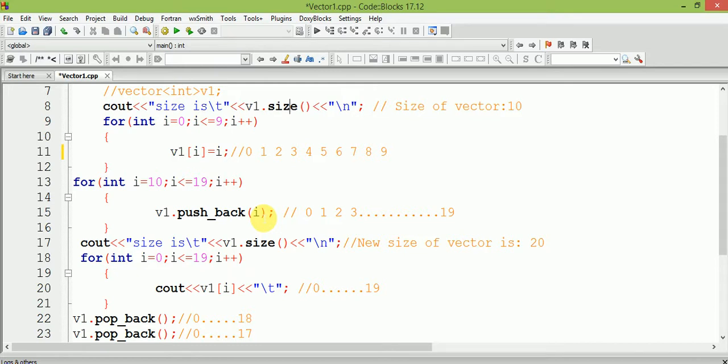So what will be the new vector now? The elements will be like 0, 1, 2, 3 up to 19. And what will be the new size of this vector? As from 10 to 19, 10 more elements are pushed into the vector. So when I display the new size of my vector, it is going to be 20. So 20 will be visible on the screen.